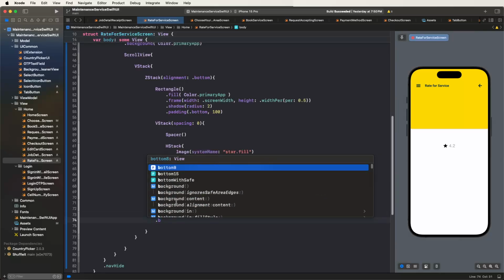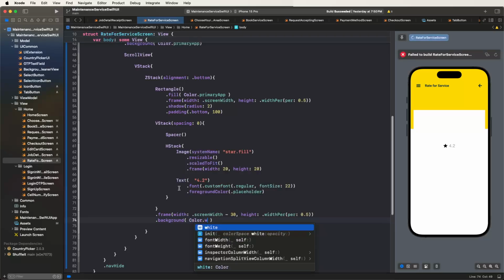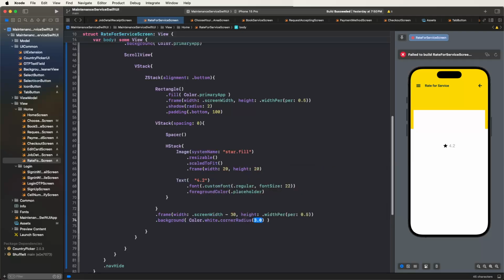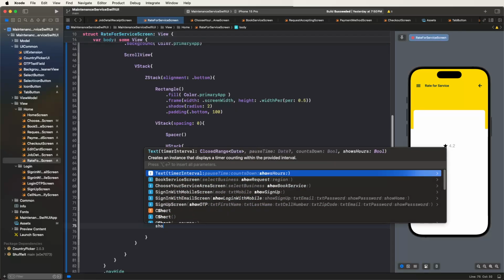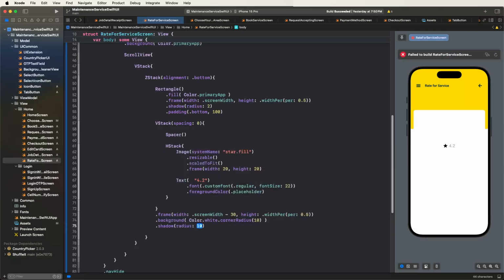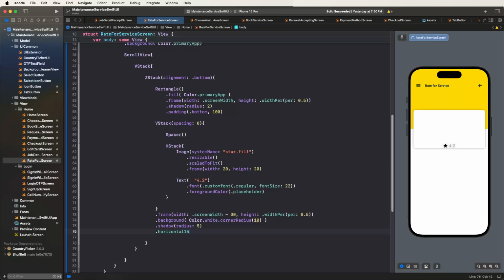Then we need to set the background color as white, and set the corner radius, giving it 10. After that we need to set the shadow, and set the horizontal padding 50 using the extension methods property we are calling, and it looks like this in the UI.